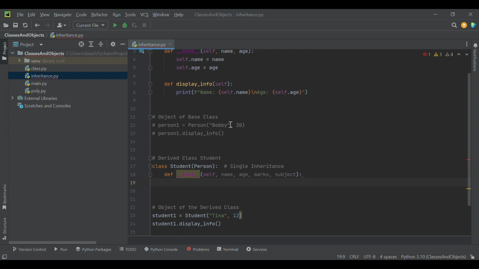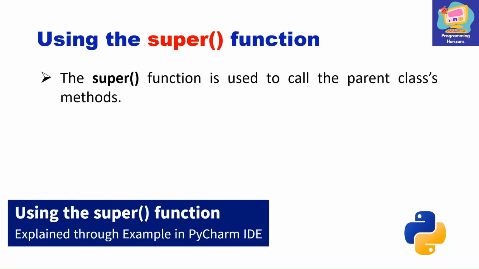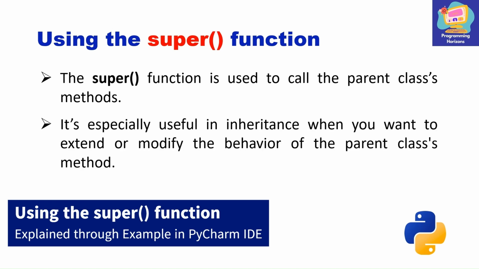Now, in order to keep the inheritance of the parent class's init method, because there we were initializing name and age values, I want to keep that init method inside the derived class as well. For that purpose, I will use the super function. The super function in inheritance is used to call the parent class's methods and to modify or extend the behavior of the parent class's methods in the child class.